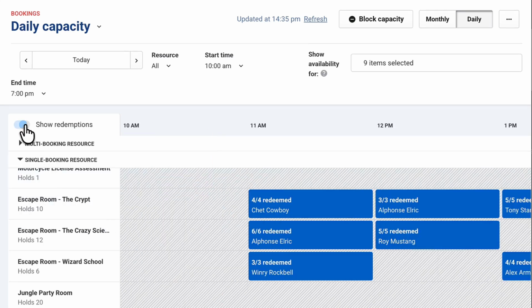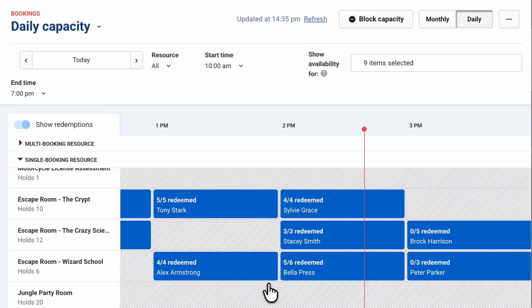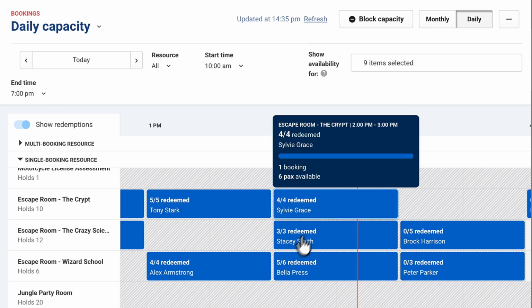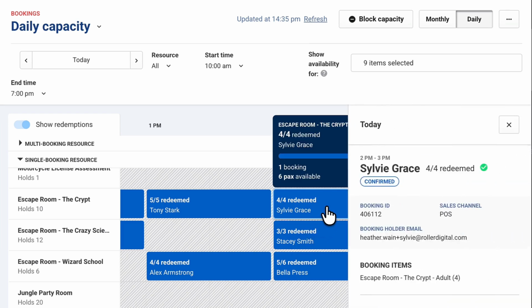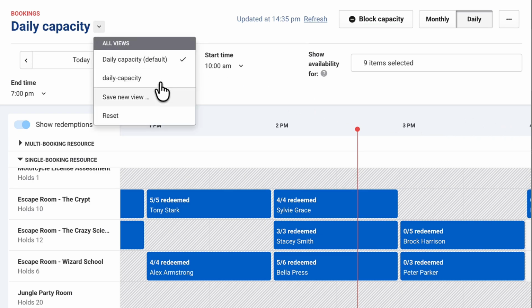Enable Show Redemptions to see how many tickets have been redeemed at POS. This allows you to compare expected attendance with actual arrivals. Hover over a time slot to see more details, or select it to open booking information in the side panel. Use filters at the top to adjust the date, resource, or time range. If you frequently use the same setup, save it as a custom view.